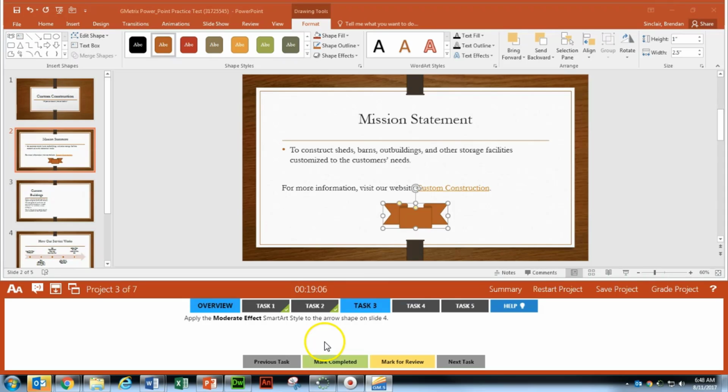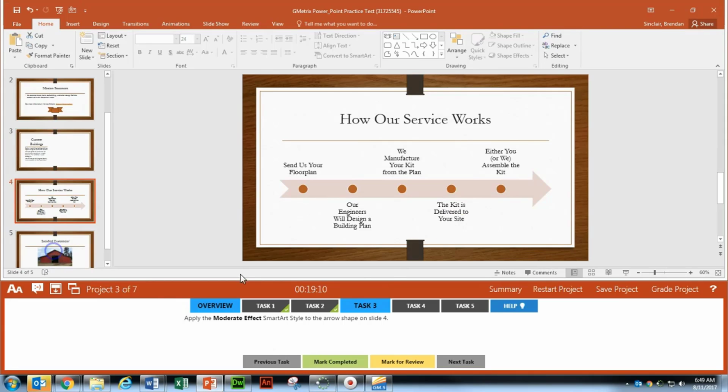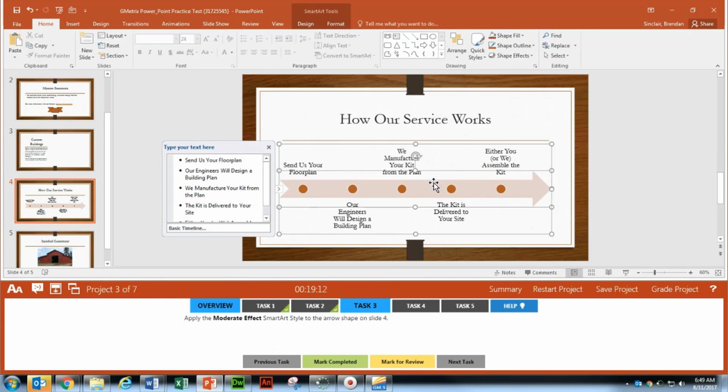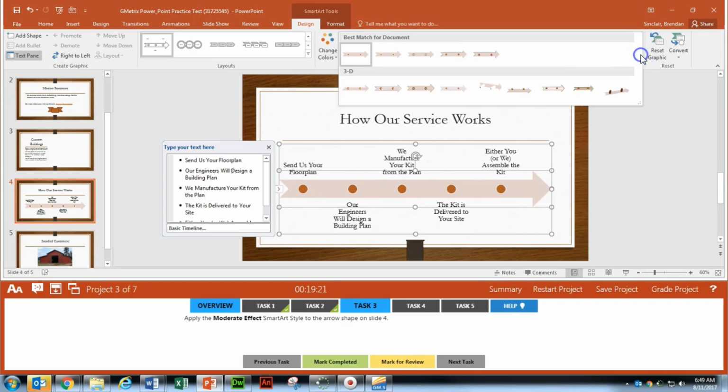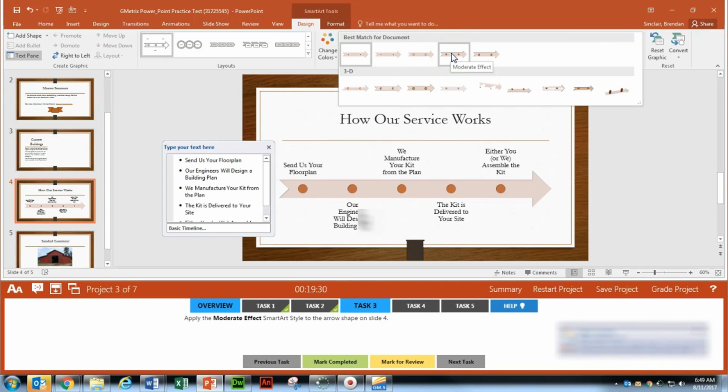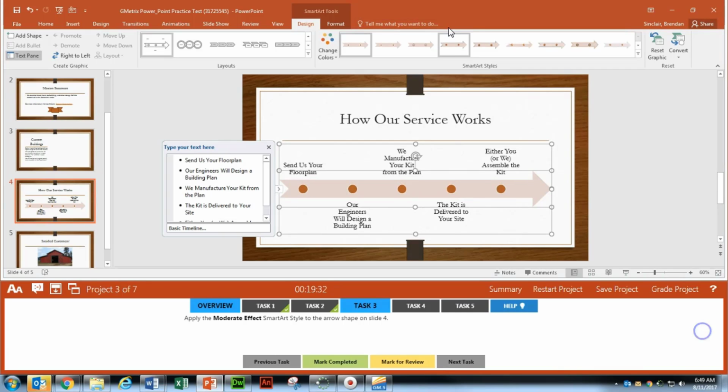Task 3 asks us to go ahead and apply an effect to the SmartArt on slide 4. So let's go ahead and go to slide 4, and we'll select our SmartArt. And from here, we want to go to the SmartArt Tools Design, and then we're in the SmartArt Styles. Click the drop down, and what they want us to select is the Moderate Effect, and it is this one. Again, if you're not sure, make sure you hover and select that. Click Mark Completed.